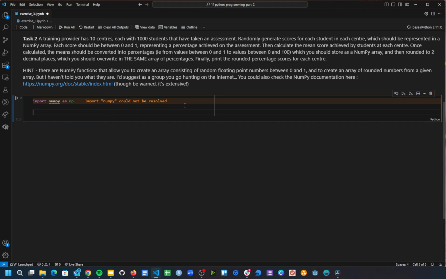Well, we've been told that a training provider has 10 centres, each with 1,000 students. So we want to randomly generate some scores for each student. These will be a NumPy array and the score will be between 0 and 1. So that's actually representing a percentage. For example, if we've got a score of 0.32, we're going to interpret that as 32% achieved on the assessment, 0.99, 99%. A score of 1 exactly would be 100% and 0 would be 0%.